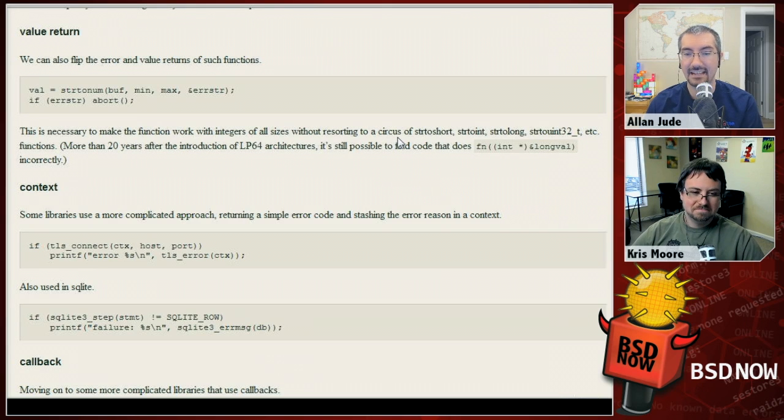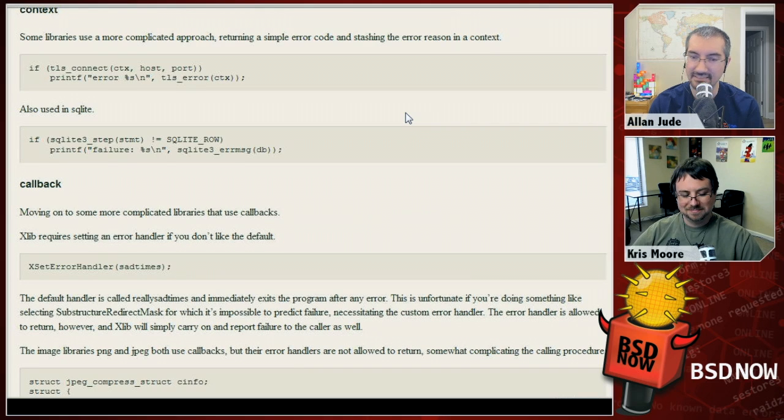Then you have libraries that are more complicated and have a context, like the libTLS that came out of LibreSSL. You do tls_connect on a context to a host and a port, and it returns success or failure, and then you have to run the tls_error function on that context to extract the error. Or they have another example here, SQLite. You run sqlite3_step on a certain statement, and if it returns not a row, then you have to call sqlite3_errmsg on that database connection.